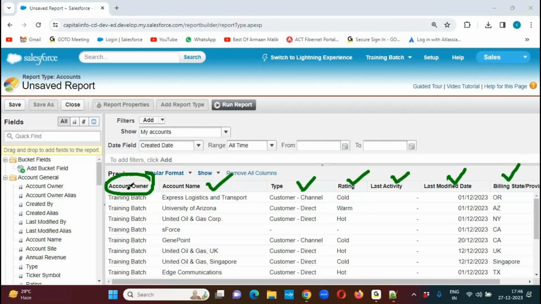But I don't want some columns here. I don't want the owner column. Last activity column, I don't want. Last modified date, billing state, I don't want. I will select the columns on my own based on my requirement. I will decide the order of the columns also based on my requirement, based on my client's needs. If you want to remove some columns given by Salesforce by default from the report, you can go to the column.